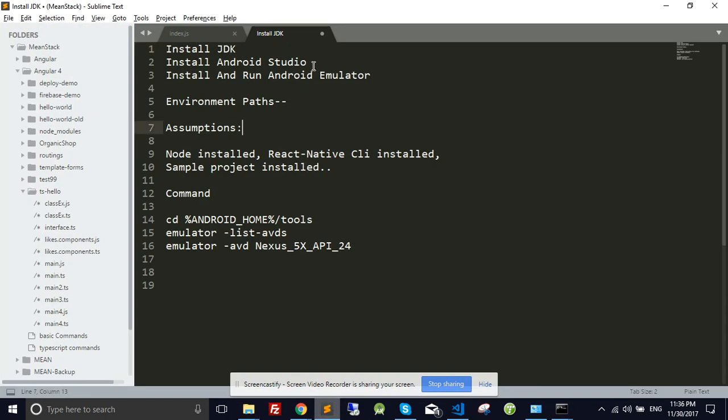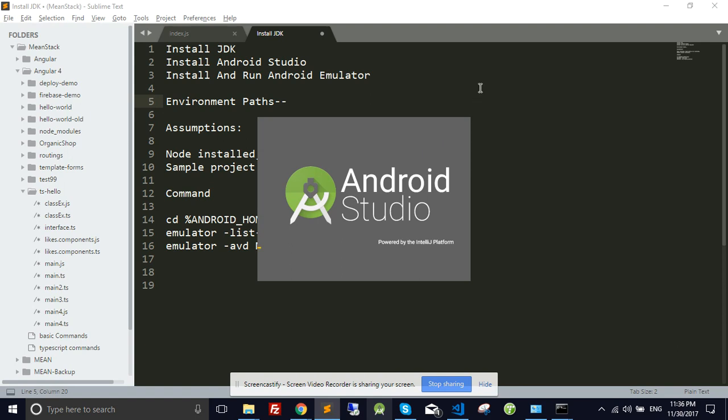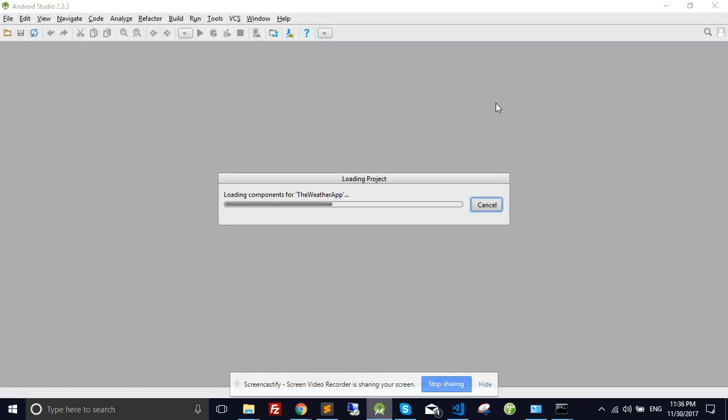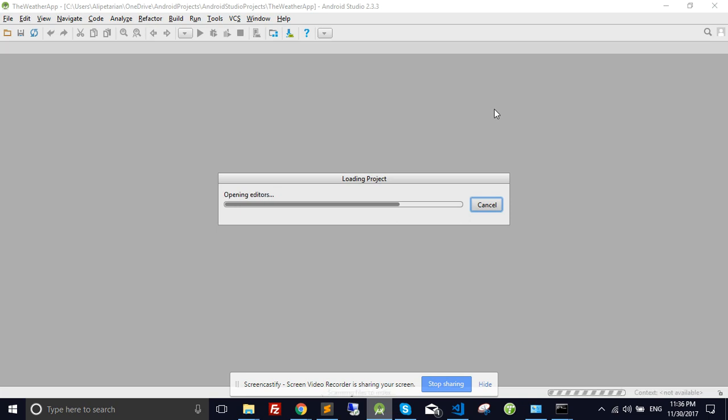The second step is you must have Android Studio installed and the Android emulator running on Android Studio. I will open up Android Studio and show you guys what packages and dependencies you need to install. React Native works with Marshmallow, that is 6.0, and the API level is 23, so you have to install the SDK for that as well. You must install Android SDK API level 23.